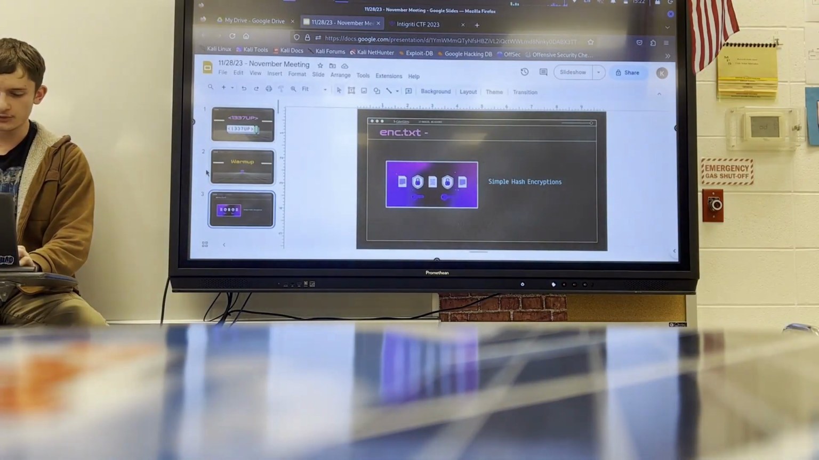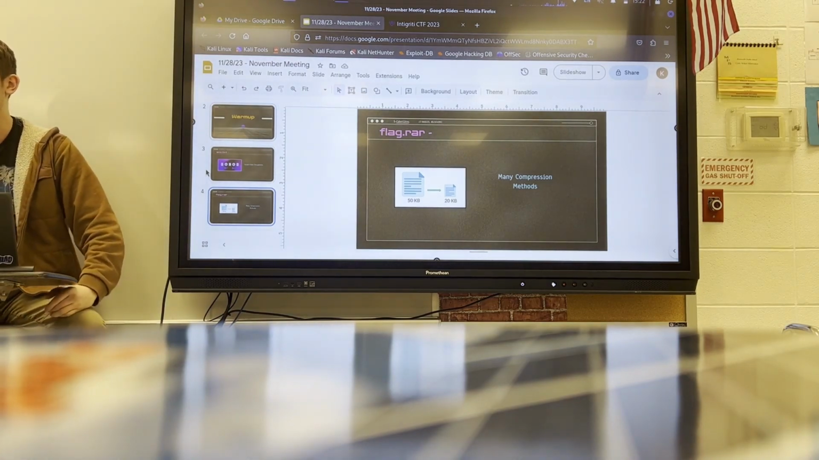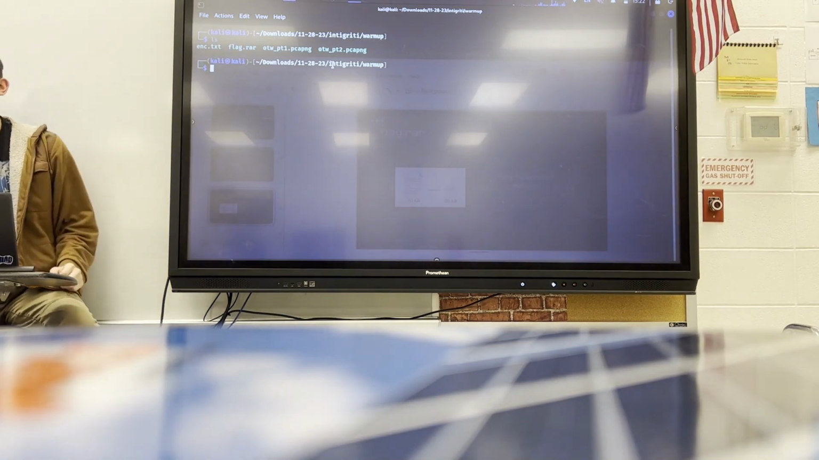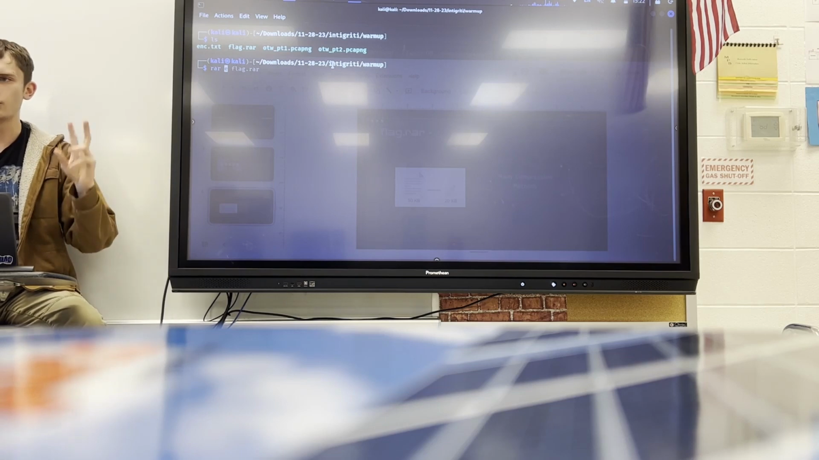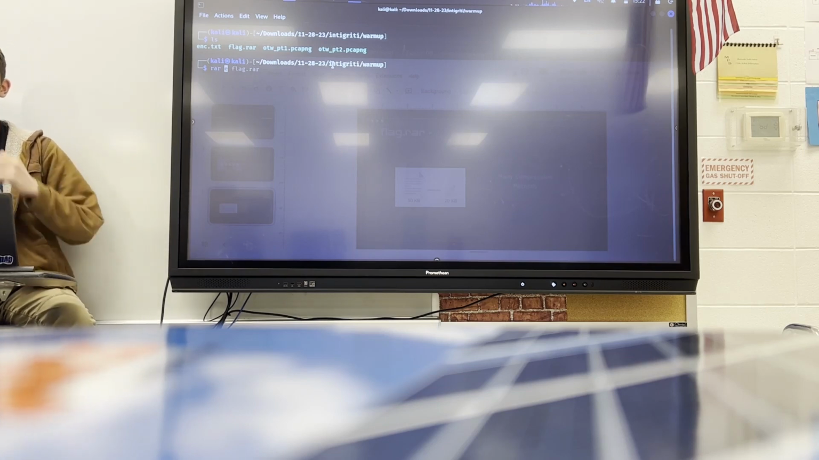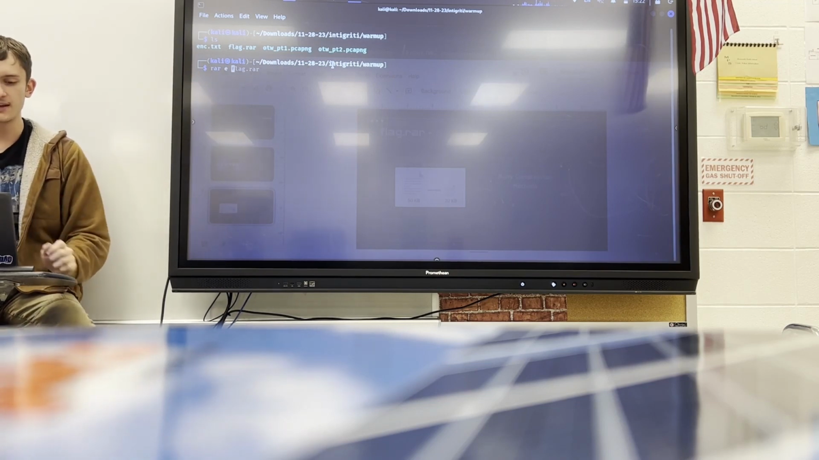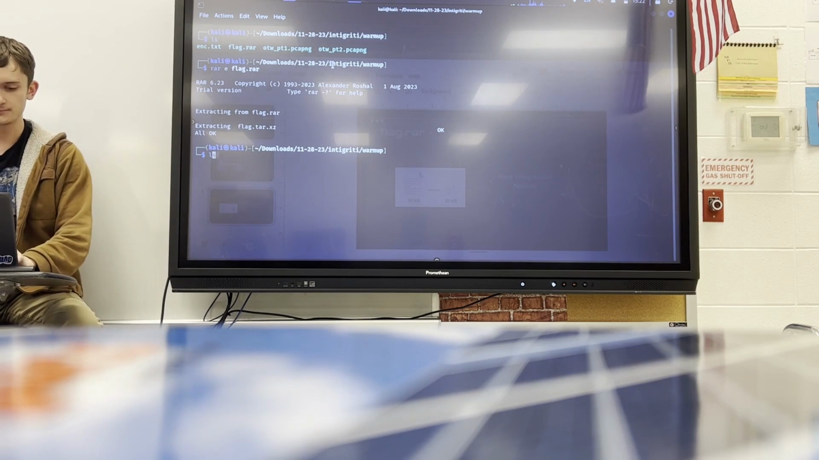Next challenge we had was also the flag.rar. This was the one that Sam was doing. So we go into this file that we have. To unrar a file, to extract the contents of a rar file, you have to install rar first, use the E parameter, and then your file.